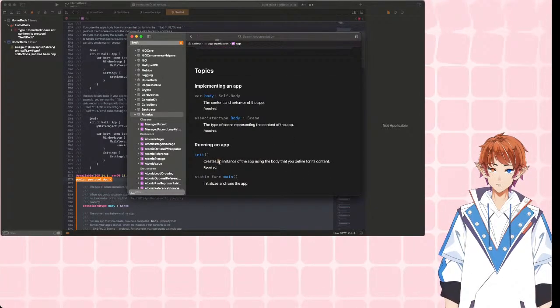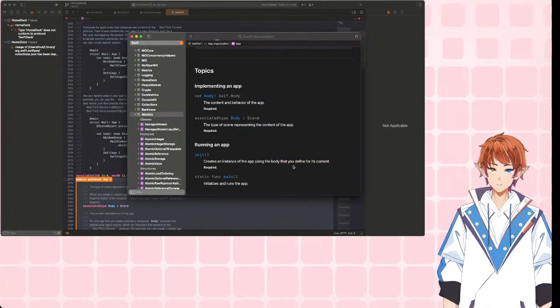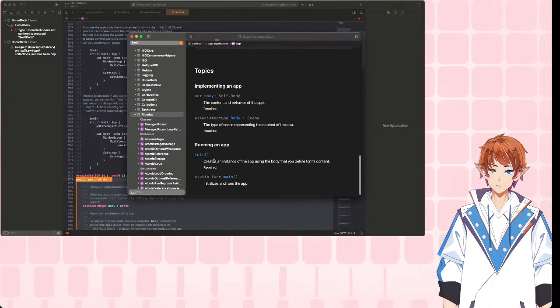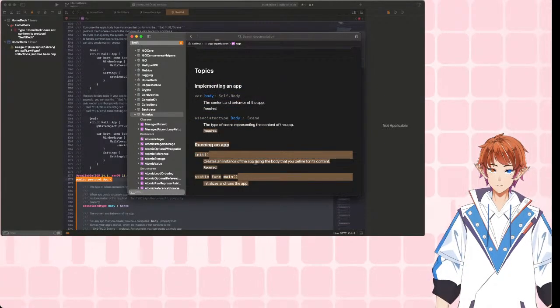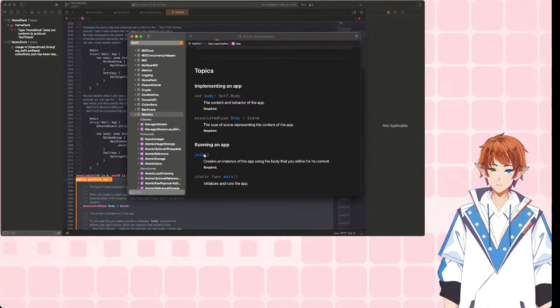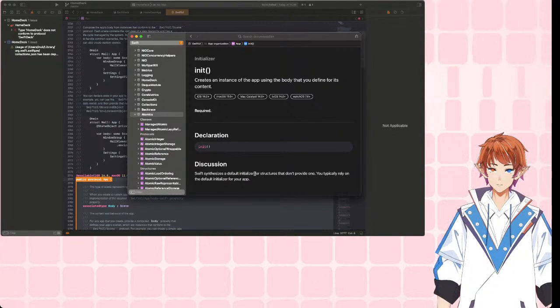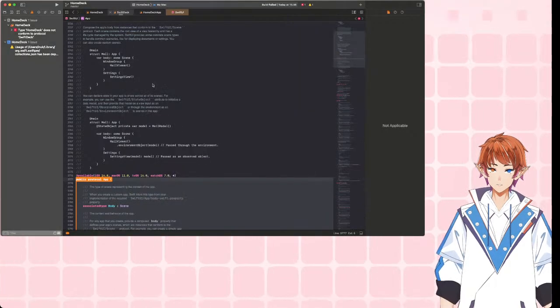Create an instance of the app using the body that you define for its content. I get that. Implementing an app, right? I need these two, and these two are like implemented for me. But where? Swift synthesizes a default initializer for structures that don't provide one. You typically rely on the default. Oh, okay.